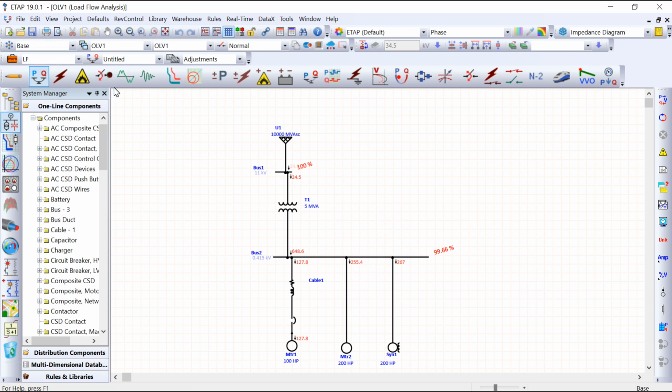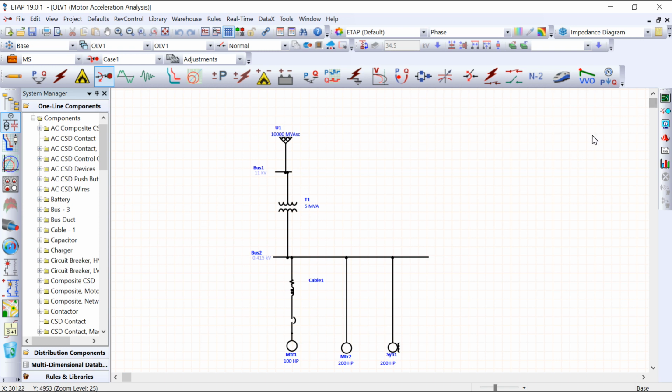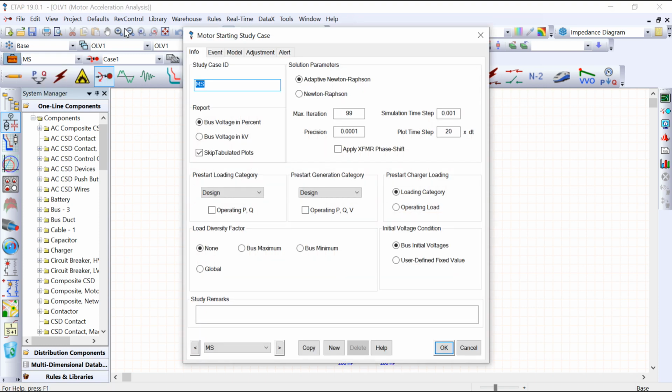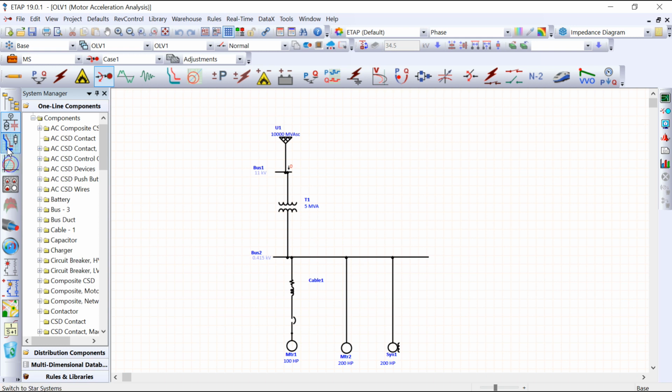After we make sure the power flow is fine, then we go to the motor starting module here. So we start from running static motor starting. Sorry, I forgot to explain one step. Before you run this, you have to define when this motor will start in your study case.